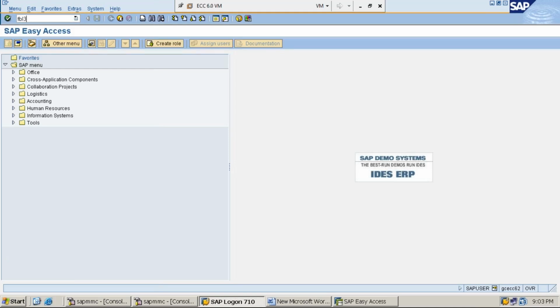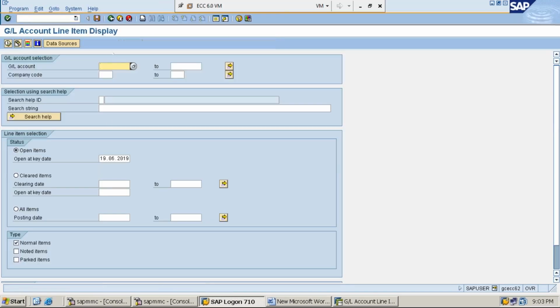So give FBL3N in the command box, press enter. Remove the GL account and company code. Then select all items. Before clicking dynamic selections, select the all items radio button. Click on the dynamic selections icon. Hope you are clear. Click on dynamic selections.